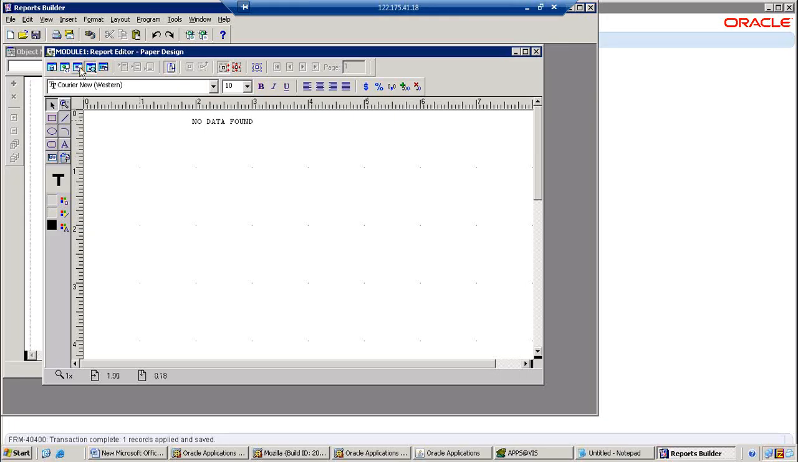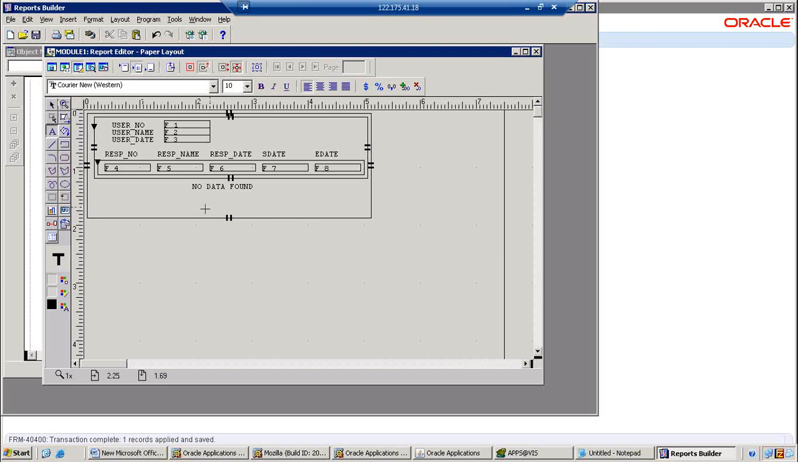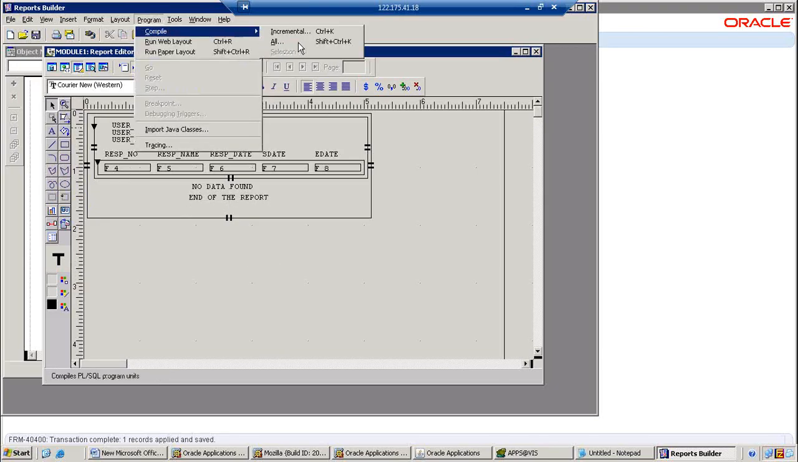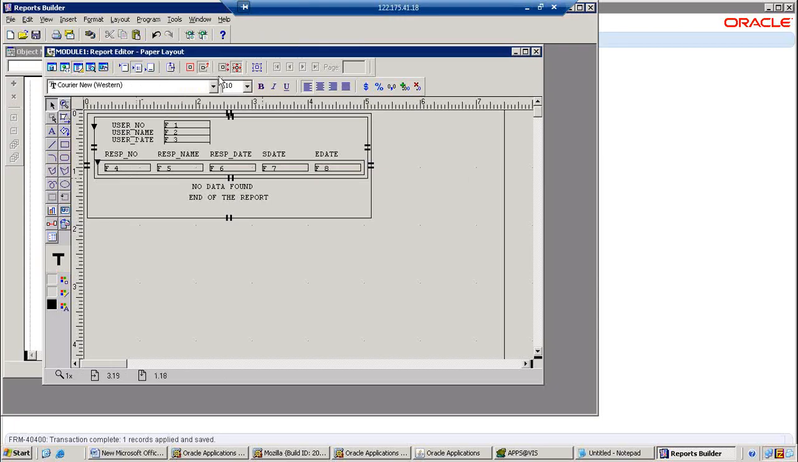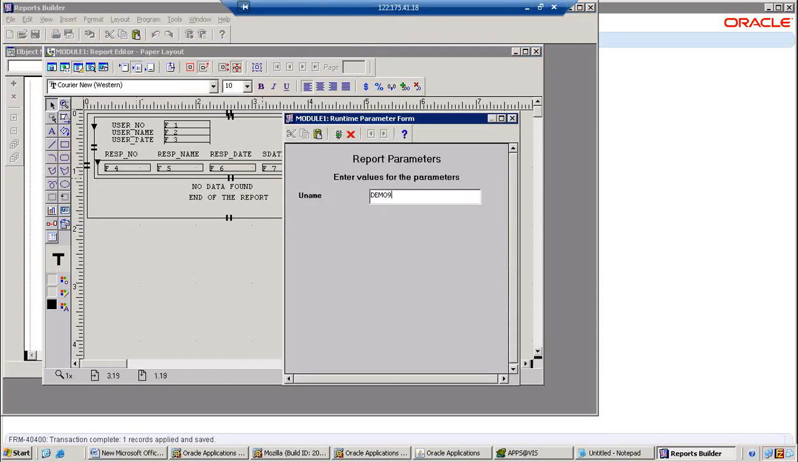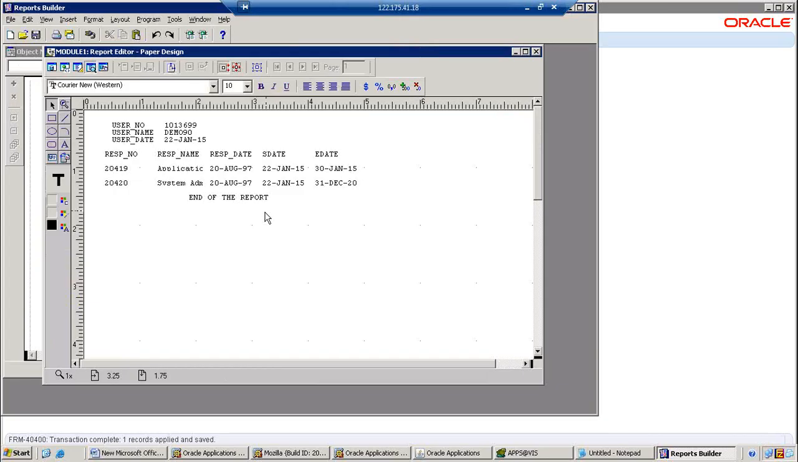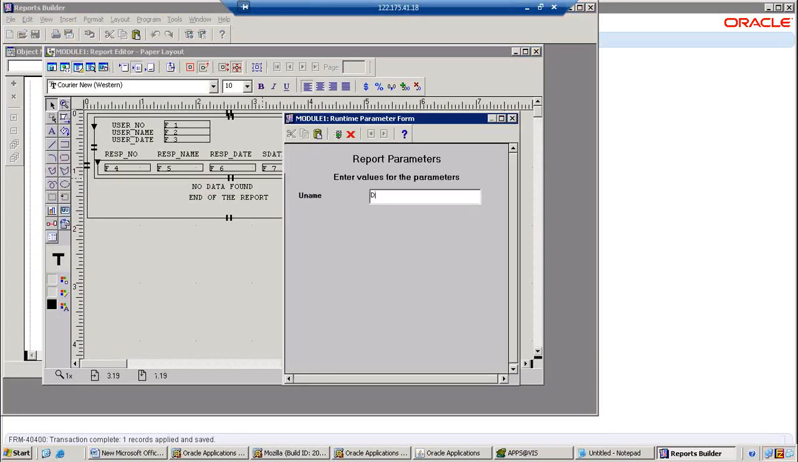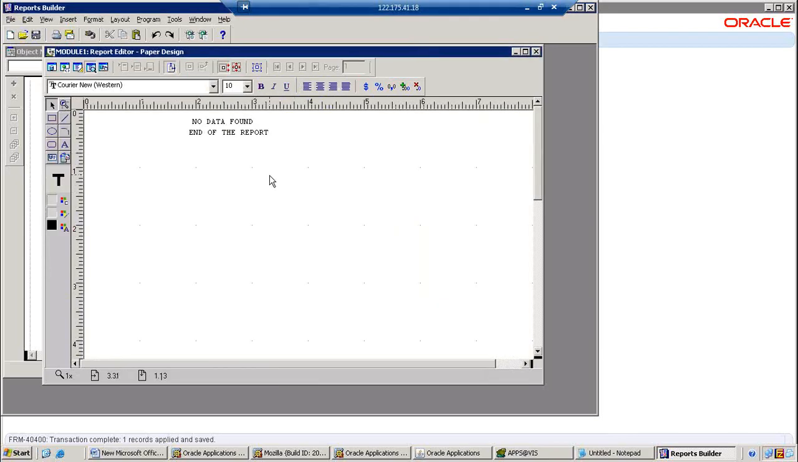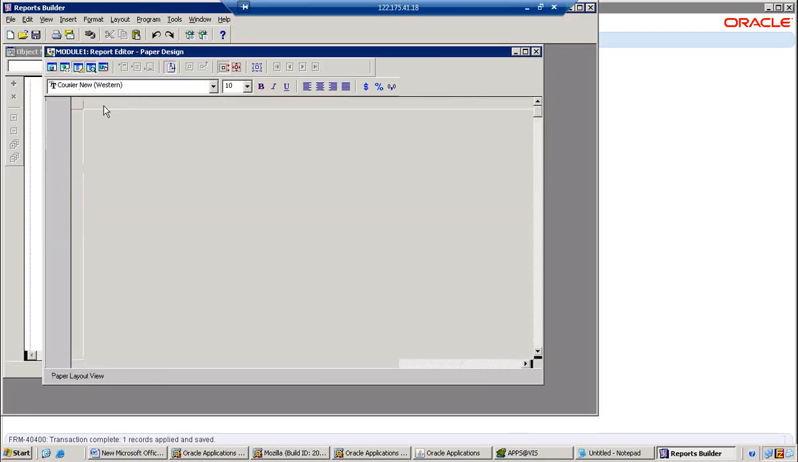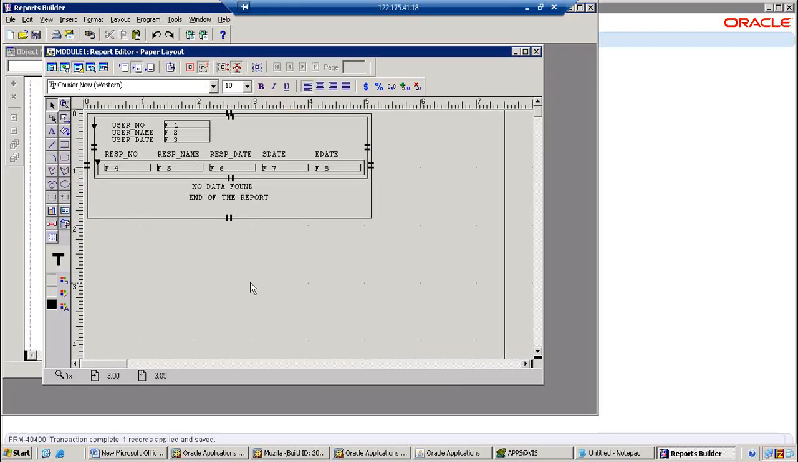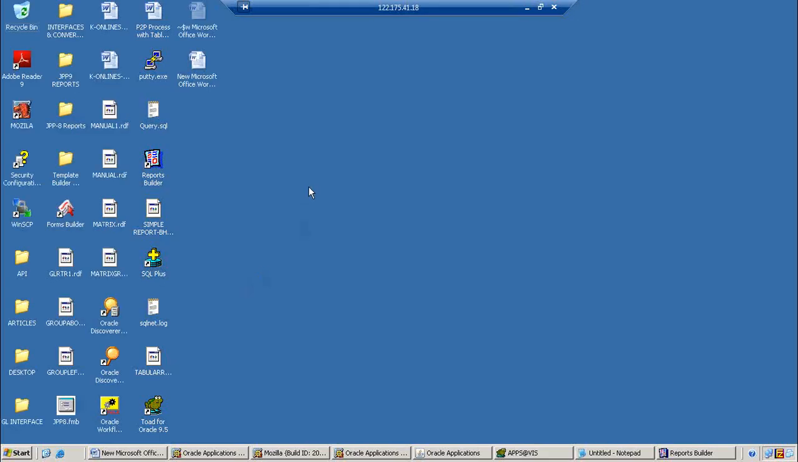And also we want to display the end of the report. Now we can run it. If you run demo 90, it is showing the end of the report. If you run demo 919, we are getting no data found and the end of the report. Clear? So this is the way we develop a simple report. Clear, all of you? Are there any questions or doubts?